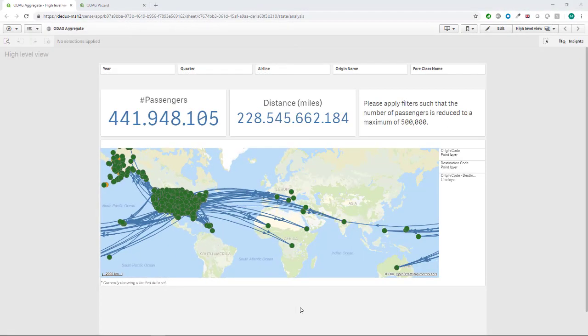An ODAG scenario typically starts with a selection app. So this has already been created. I'm now in the selection app and you see that this is really a highly aggregated view on a huge data set. And I would like to take this as a basis to jump into detailed information using the ODAG functionality. So I jump into the ODAG wizard.